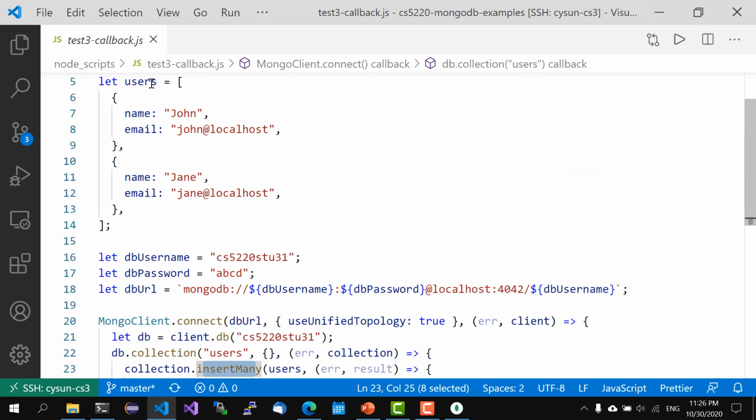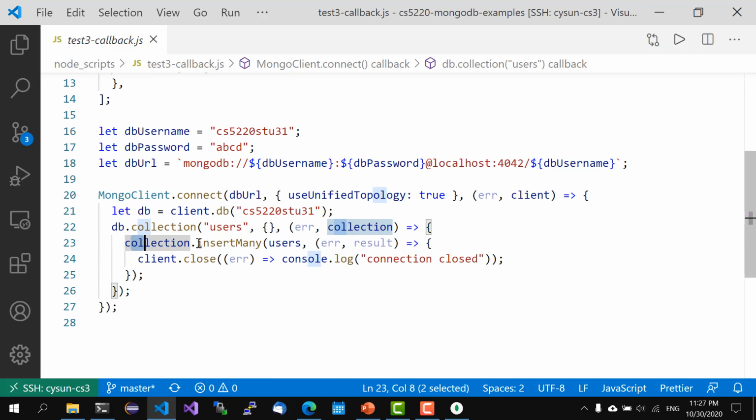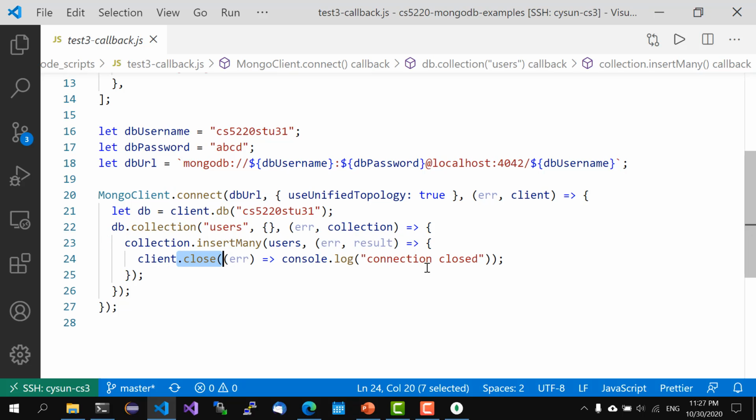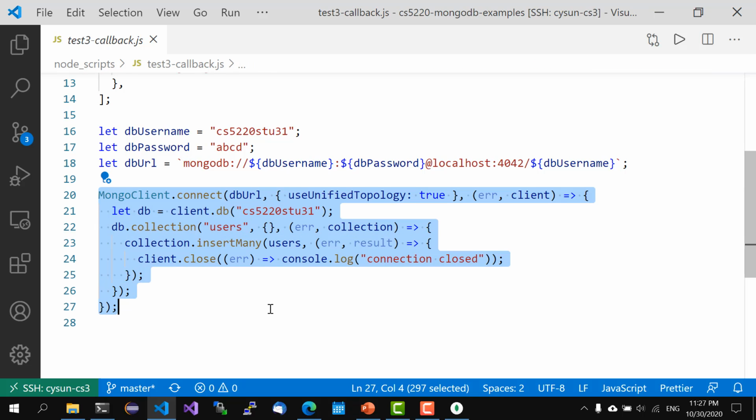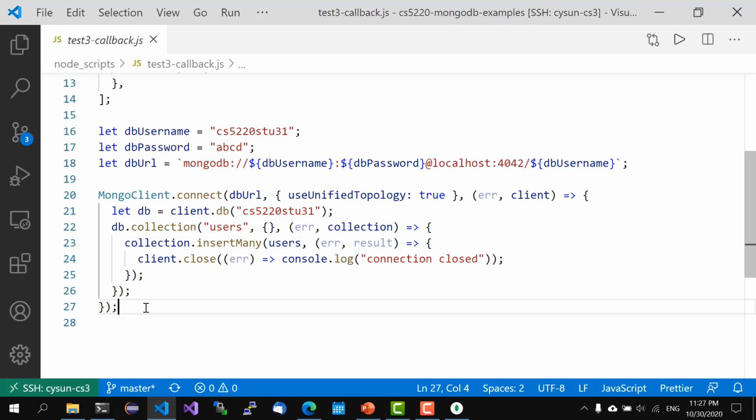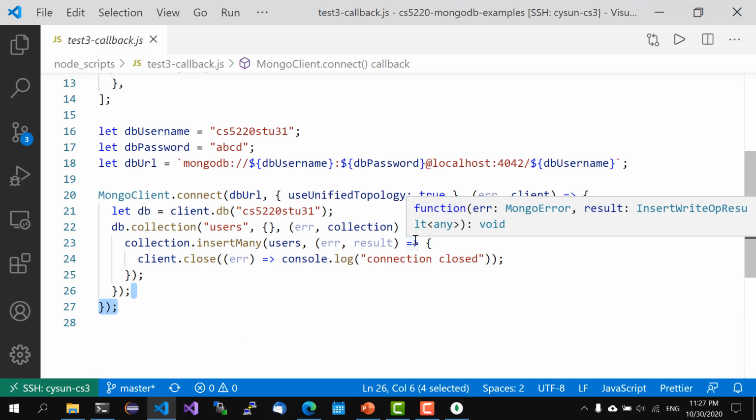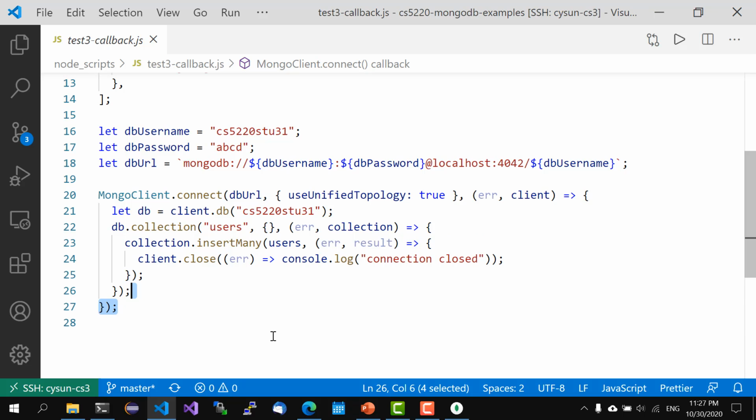I have a couple of users here. I'm inserting into the users collection. Once you are done, you close. The close has its own callback, and so on and so forth. As you can see, if you use the callback style asynchronous programming and want to do a few things sequentially, very soon the callback stack becomes very hard to manage.